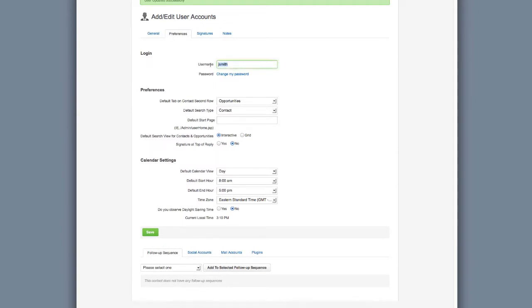Here's where you can change your username, and you can also change your password. You can also change where certain things show up and what the default is for those. And then you can also change your calendar down here.